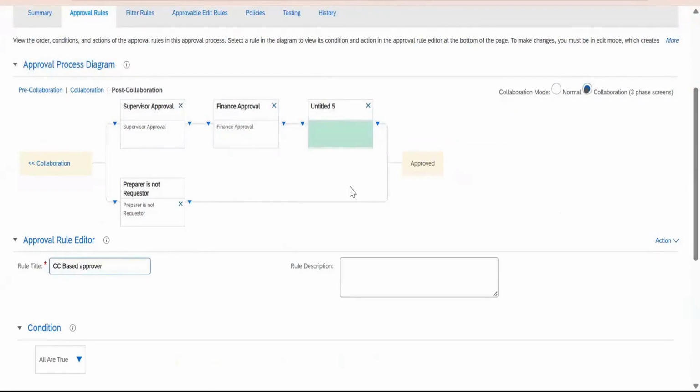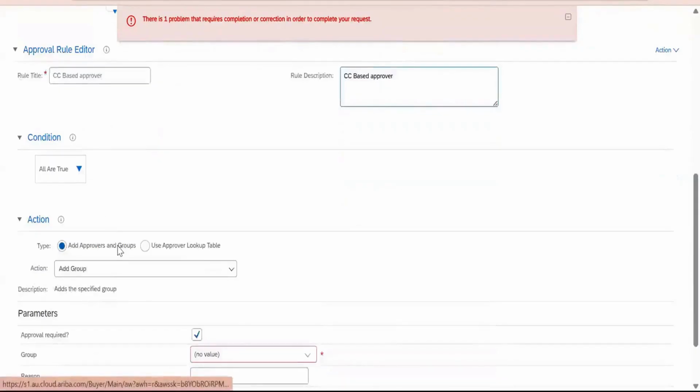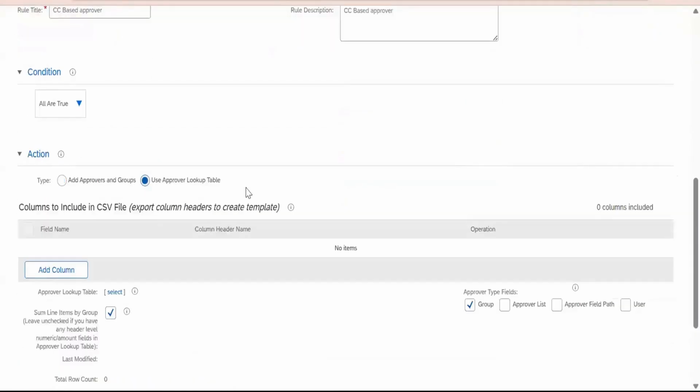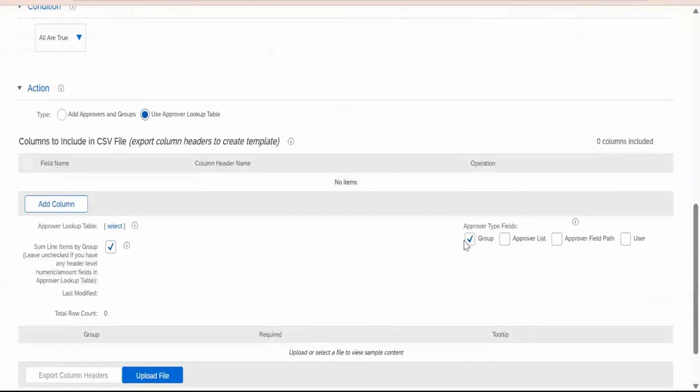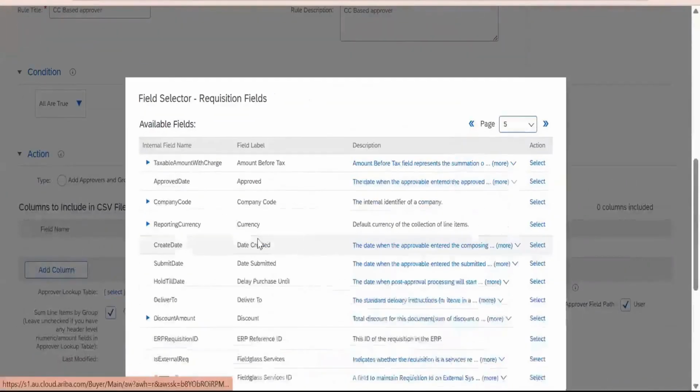So all our conditions are the same. In all the peers, I want this one. Here, instead of using approvers or groups, I will select the approval lookup type. I will be selecting whether a group or user needs to be added. Add a column. What is that column? Code. Click OK. Then I'm preparing the file.